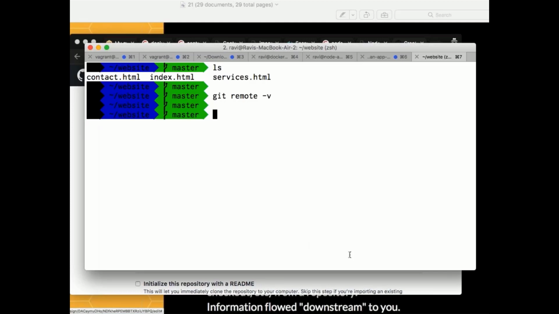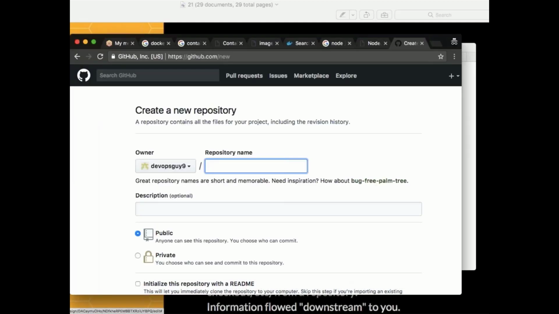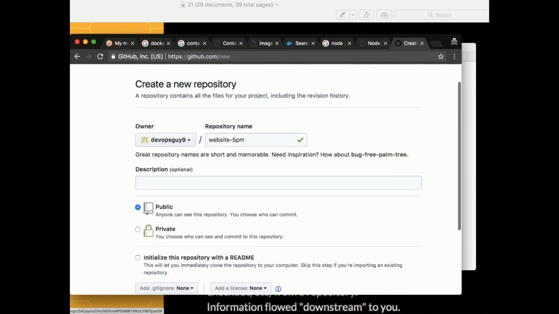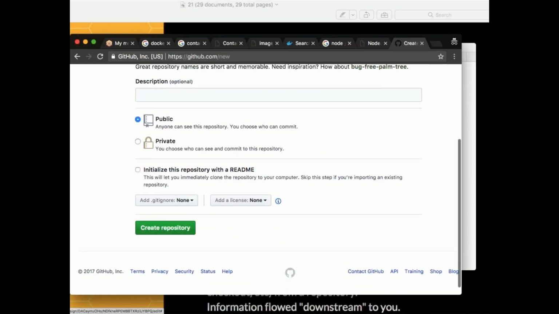So first I'll go and create a repository here. Let me say this is my website, something like 5 p.m. So I am creating a remote repository under my GitHub called website-5pm. I don't need to say anything else. I have just given the name and I'm saying create repository.